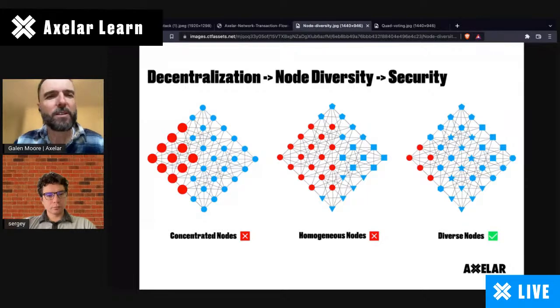But let's get into some of the questions here about what makes a proof of stake system secure, and why is that important? And I think that'll take us into the question of quadratic voting and how that can help improve the security of proof of stake systems.